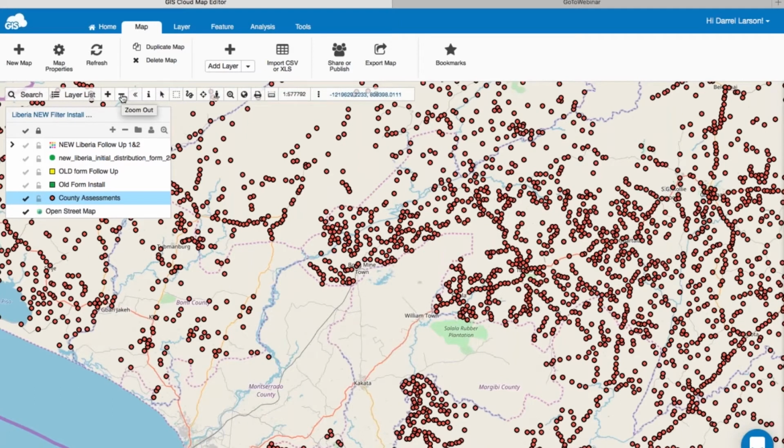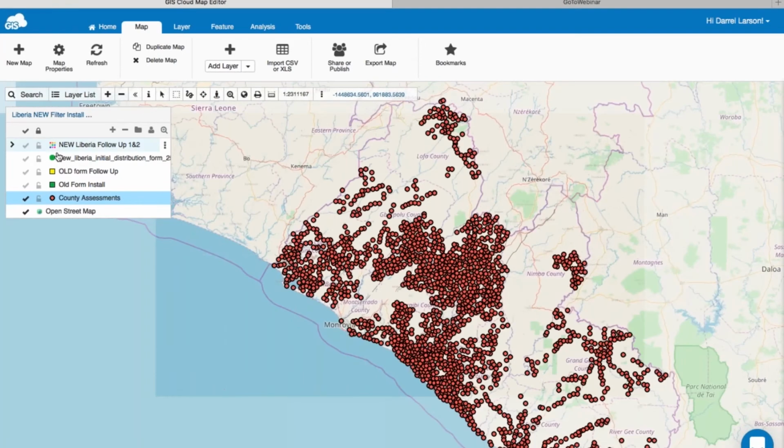So we have a couple of our older forms that we populated, but one of the cool things that we're able to do is this is a bit of a project map that shows you what's been done in terms of water filters so far.